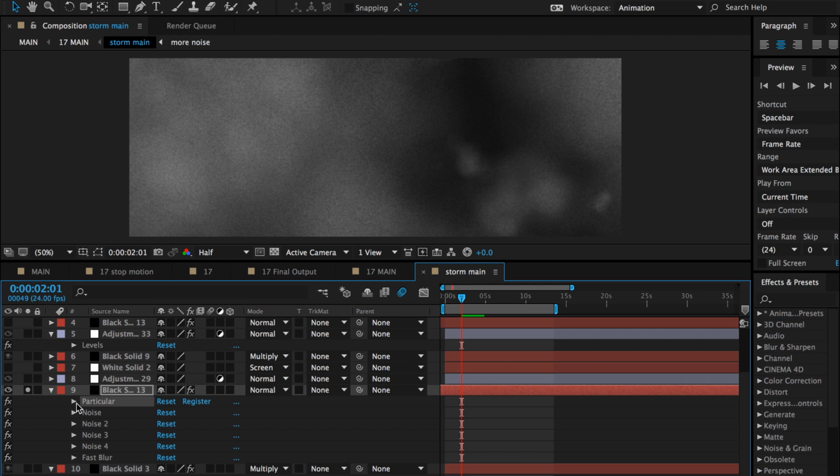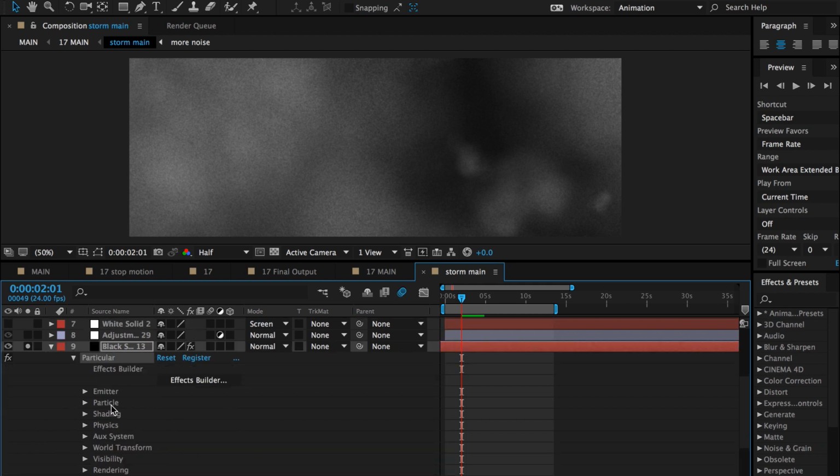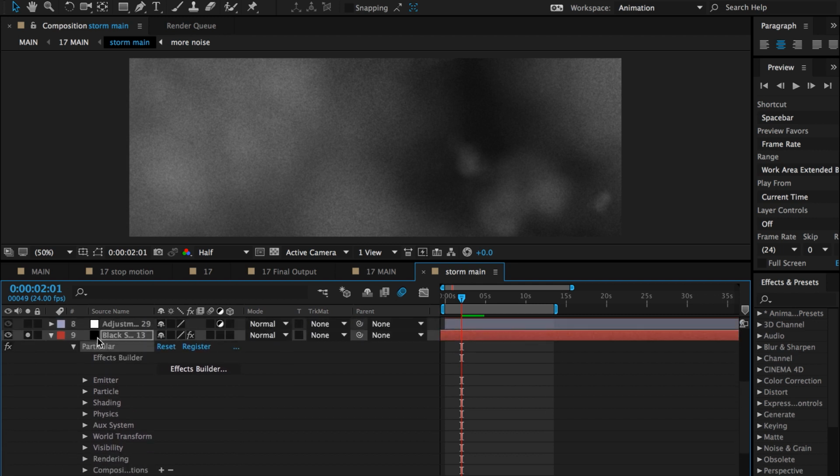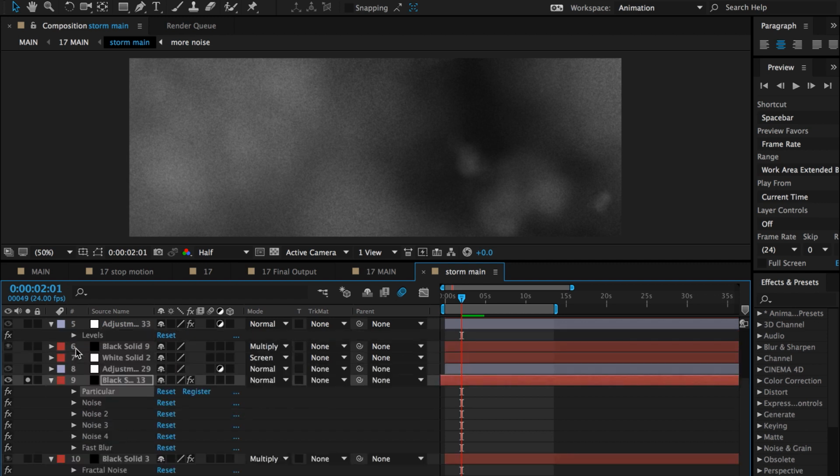It doesn't come with After Effects. You have to buy this separately, but it's a fantastic plugin that allows you to create all kinds of things. It's a simulator, so you can use it to make clouds, you can use it to make sparkles, fire, explosions, all kinds of fun things like that. And this has applied to it a bunch of noise. So if we take those off, you'll see what it looks like without the noise.